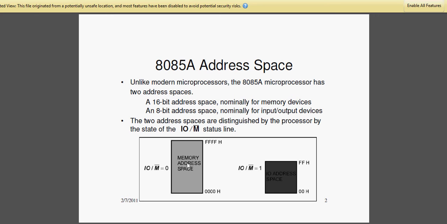And then the other one is the I/O, input and output, which has an 8-bit address space. So to communicate with the I/O, normally the 8085 will talk through this memory.